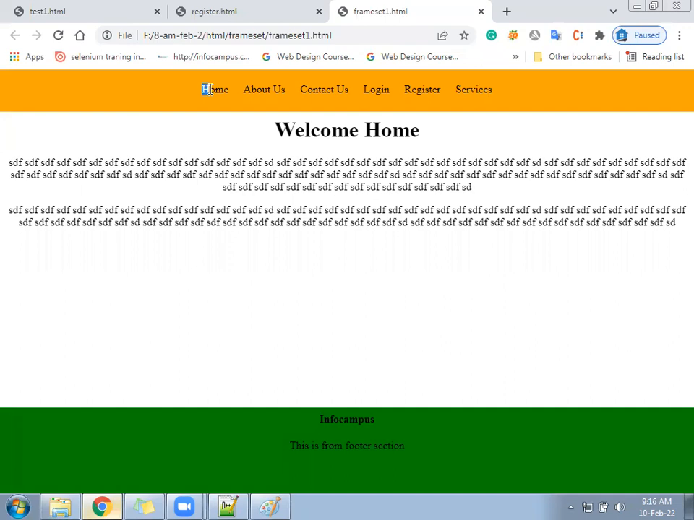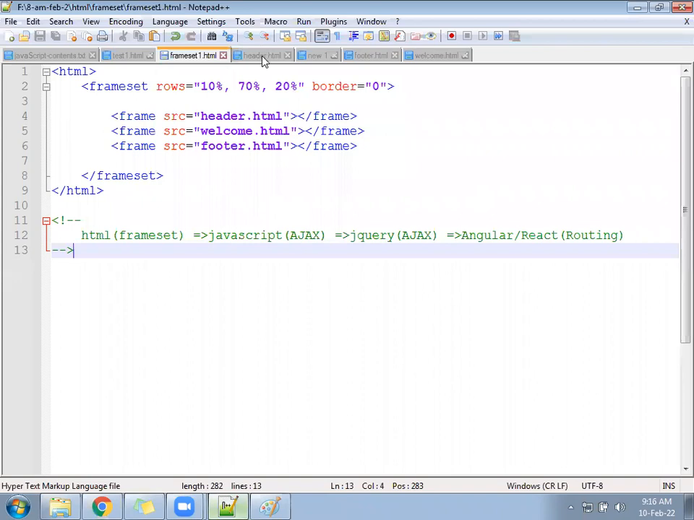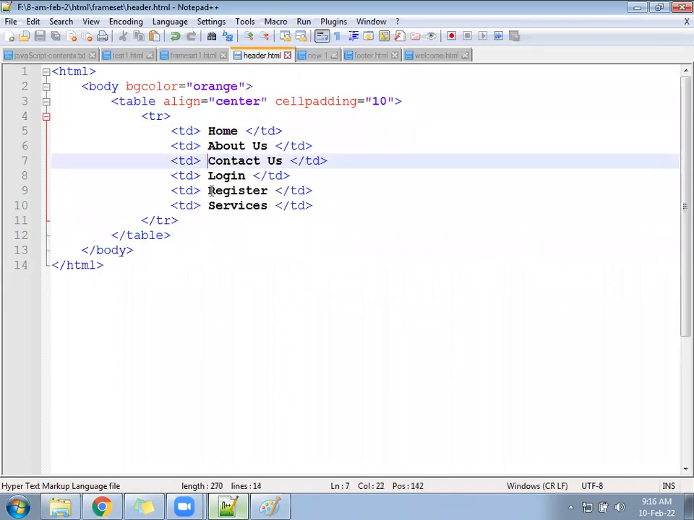If you have written it small, then mine is looking better than yours. You can check. Keep the first character uppercase. About us, A and U keep as capital. Contact us, C and U keep as capital. Login register, keep L and R capital. Services, keep S capital. Okay, in which file? It's coming from which file? The header file. In header.html, look here, the first character I have kept uppercase.